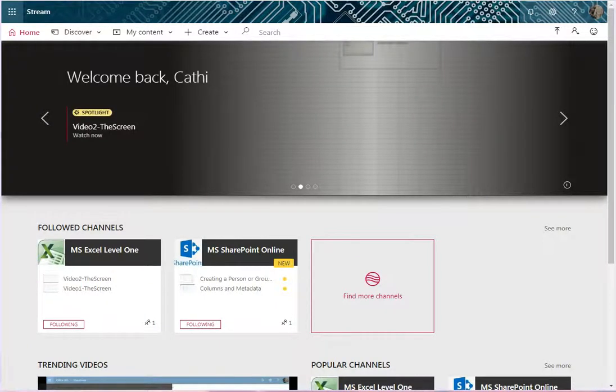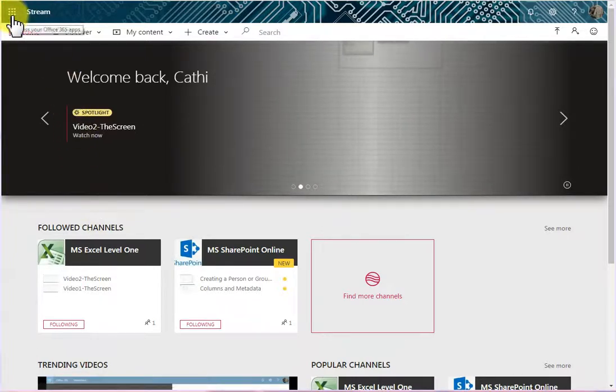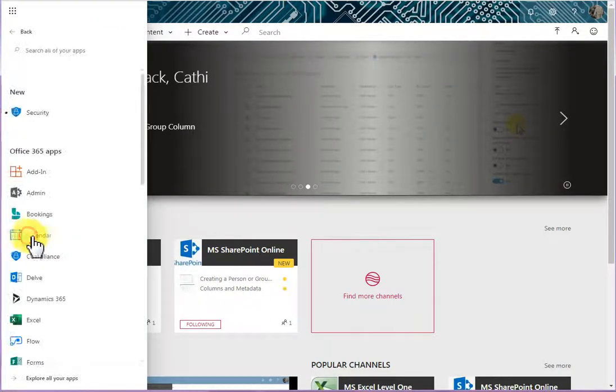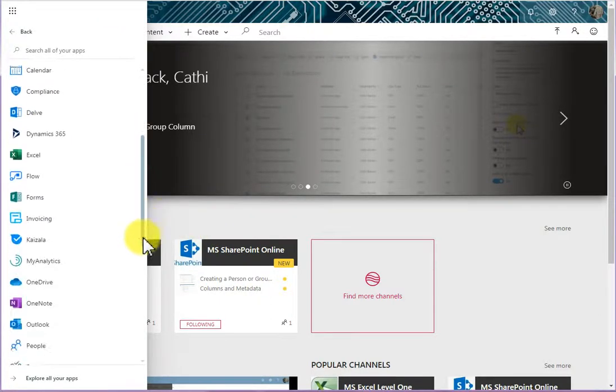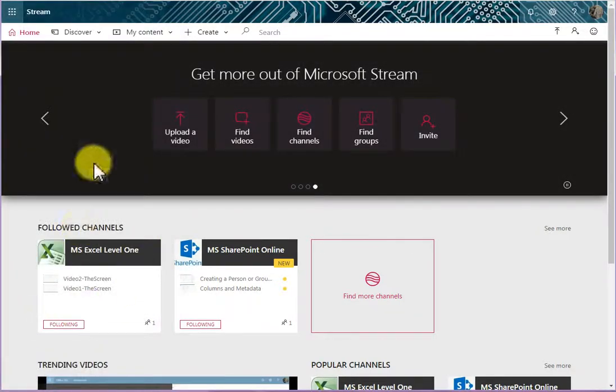So how do we get started with Stream? Well, it's easy really. Once you've logged into your Office 365 account through a web browser, I'm basically going to click this button here, which is known as the App Launcher. When I click this button, I'm able to access a variety of apps. And if I click on All Apps, I'll be able to choose, alphabetically, the app called Stream. And so here I am sitting in the application called Stream.